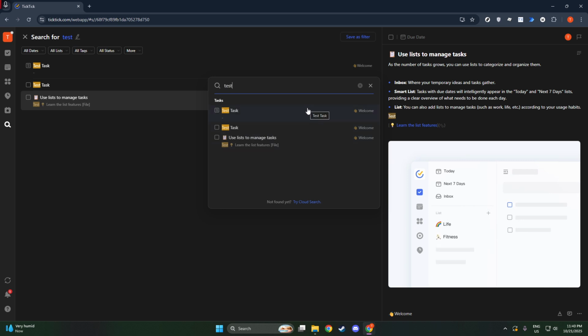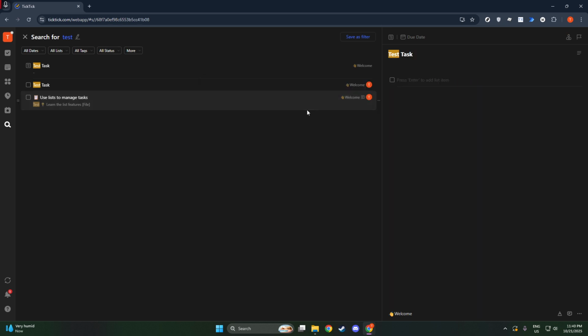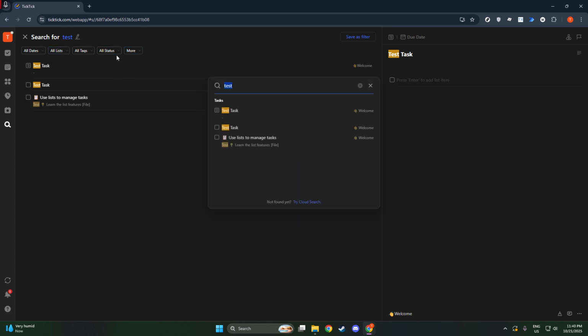Another aspect to consider is the subtasks. If your main task has several subtasks and you remember phrases or keywords from any of these, you can search for them directly. The search tool isn't restricted to the primary task title alone. It dives deeper into the hierarchies of your task listings.